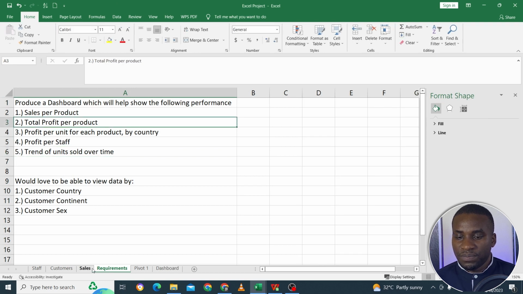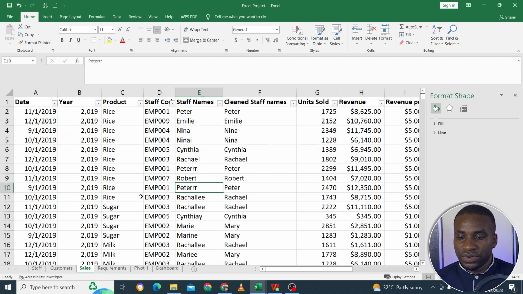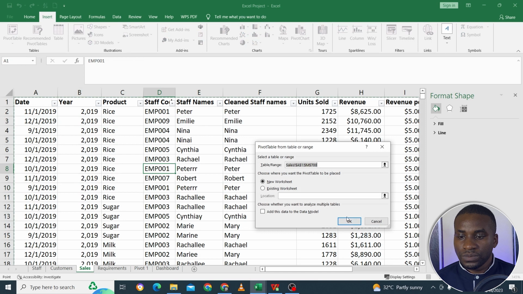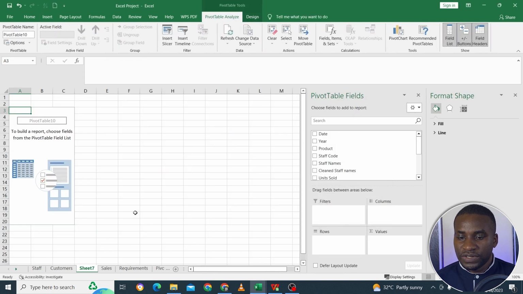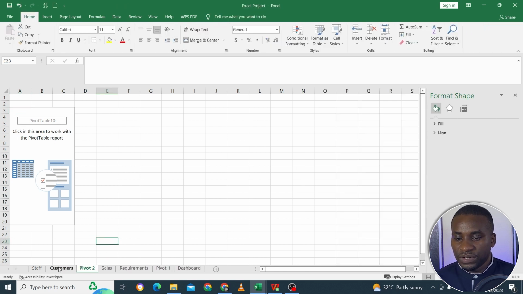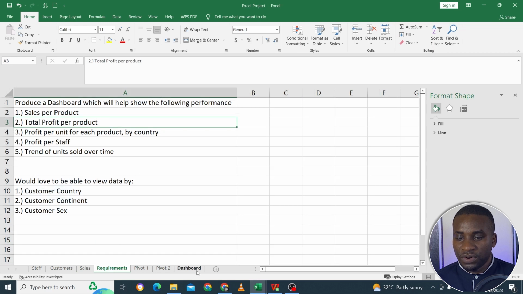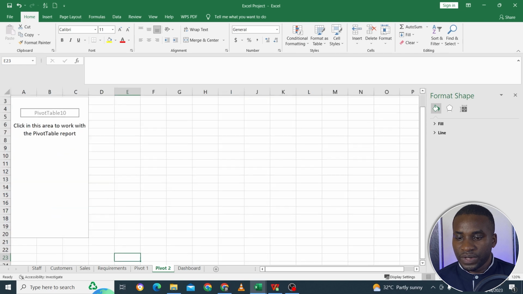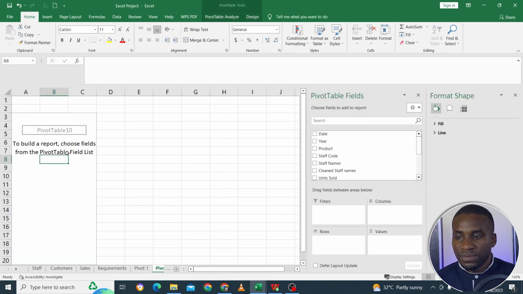Now total profit per product, again, you remember we are just going to go here, click on insert, pivot table, new pivot again. Now we call this pivot 2, and then I'll just put it here for consistency, pivot 2. And then the pivot 2 says that we want profit per product. So let me increase this here. Then we go to profit. So where is profit?